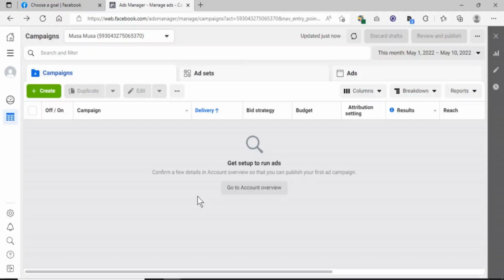Alright people, so let's get to know how we can use this Facebook ad manager. Okay, so this is the Facebook ad manager, and then we have a lot of things right here that will allow you to manage your ads, manage your ad account effectively.